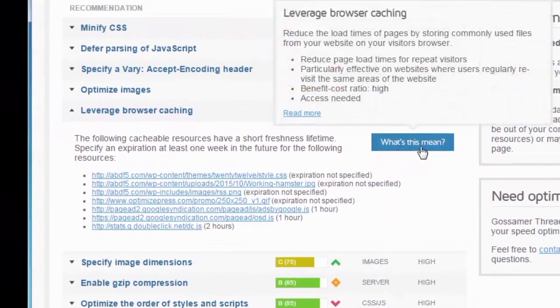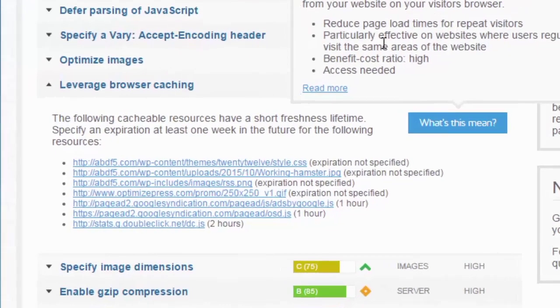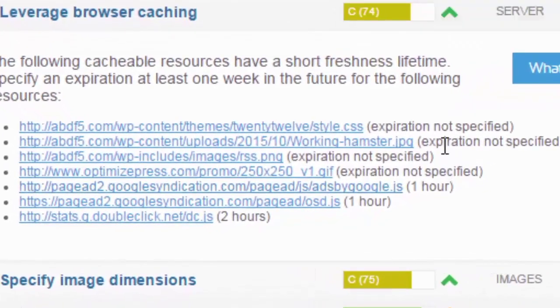And if we hover over the "What's this mean" button, you get this pop up here, and you can click on the Read More to tell you more about PageSpeed Insights' view of leverage browser caching. They give you some suggestions and some code snippets to be using. But right here's what I want to point out. For these items that are on my site, these other ones are external links, so I don't have any control over those. But the items that are actually on my site tell you that the expiration is not specified. That's what we're going to be fixing.